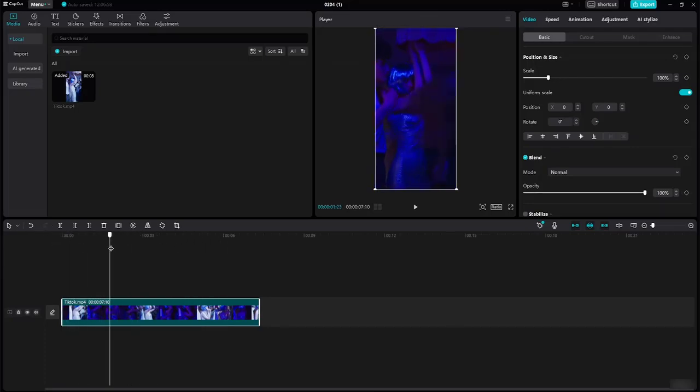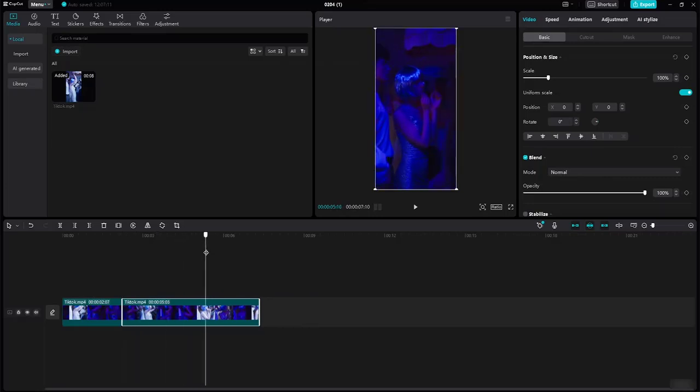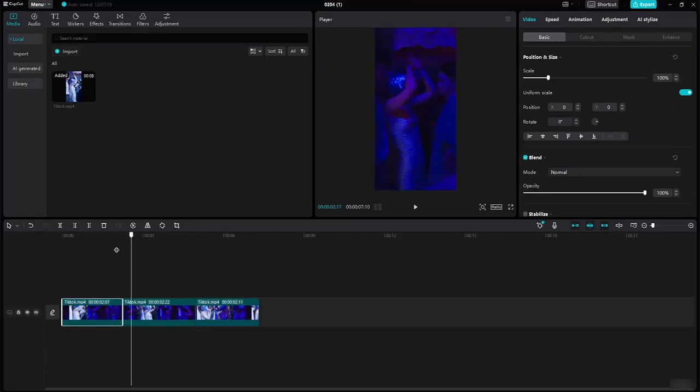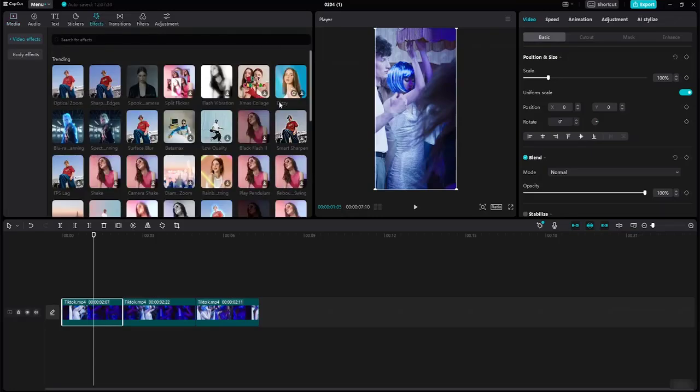Now over here, what I can do is give this a cut by Control B. I will move my playhead right over here and give Control B again. Now I have three parts of the same video. In the first part, I will take my playhead so I can see the preview. I will come here and put on some effects. I'll go here onto the effects option. You can select effects, otherwise you can basically put on some adjustments.